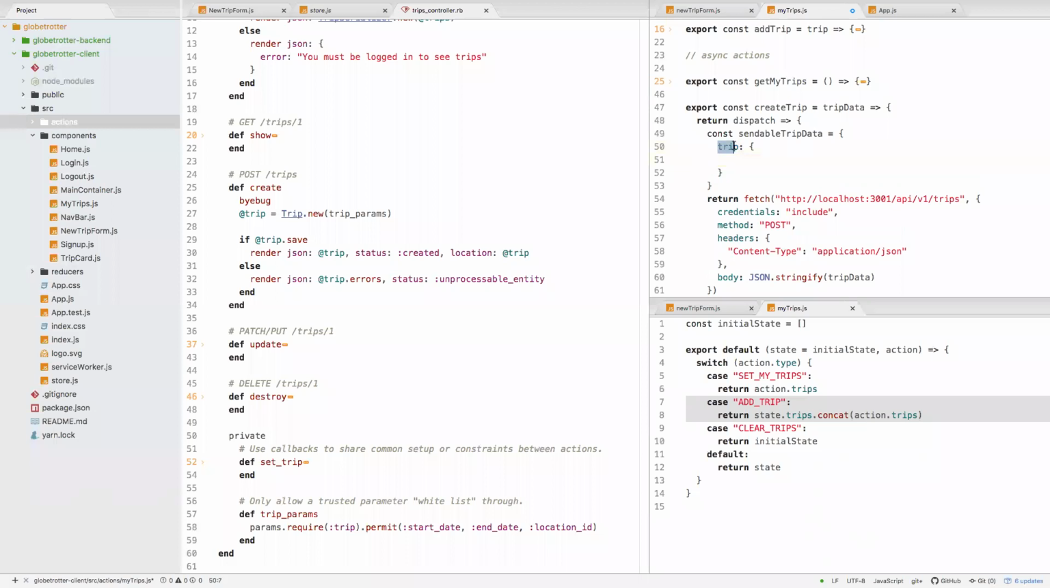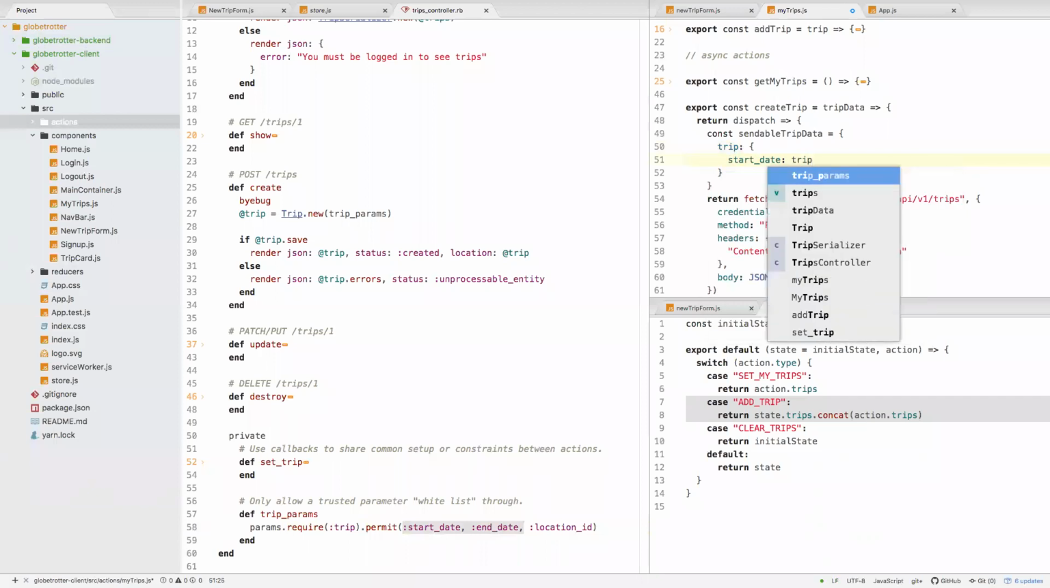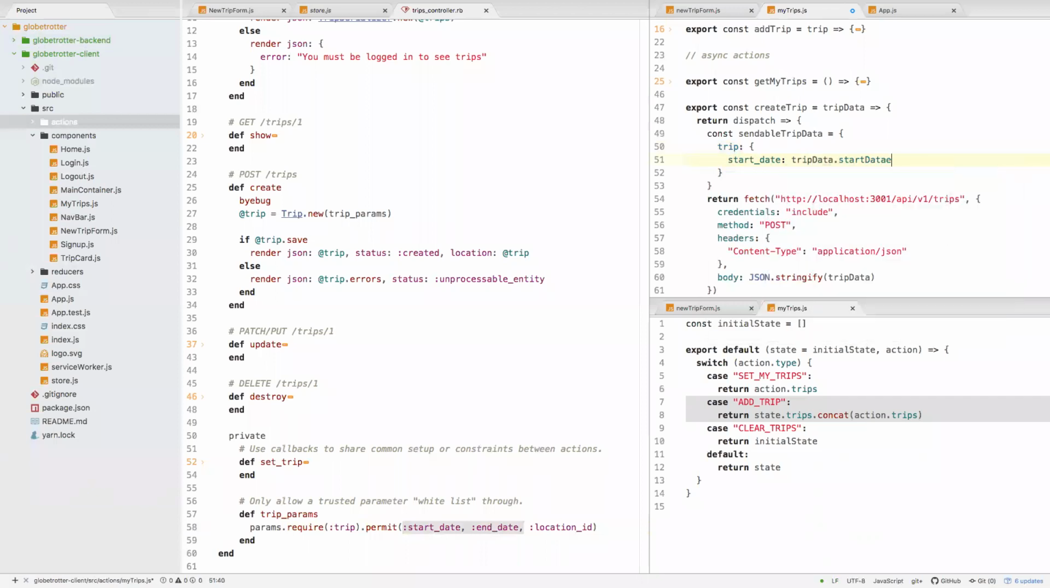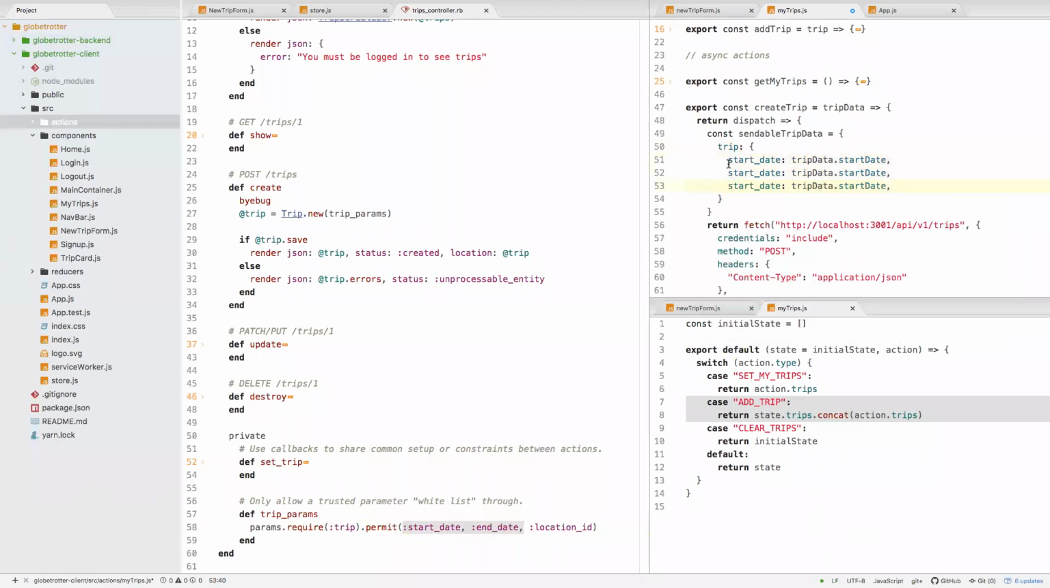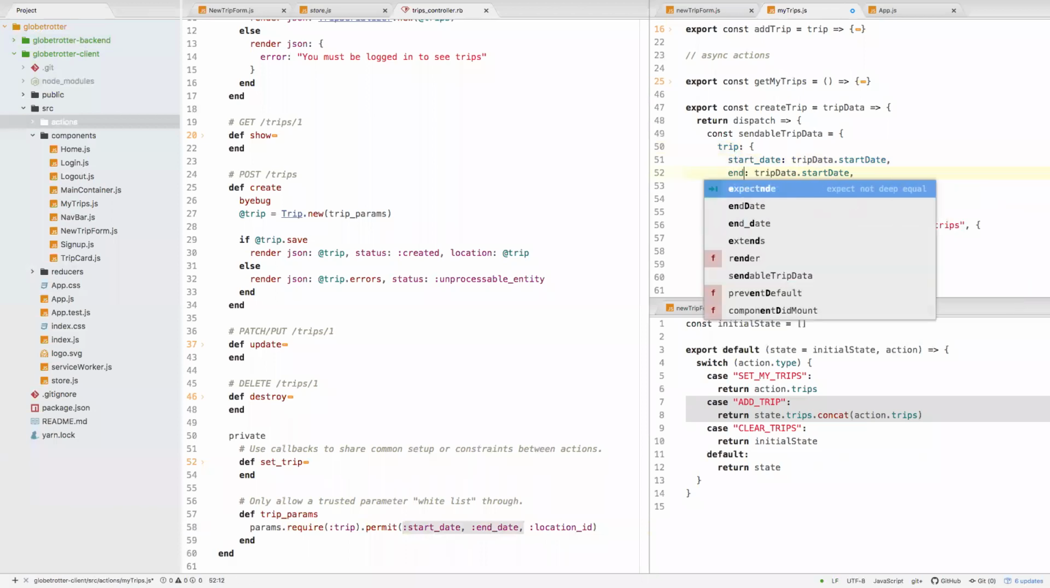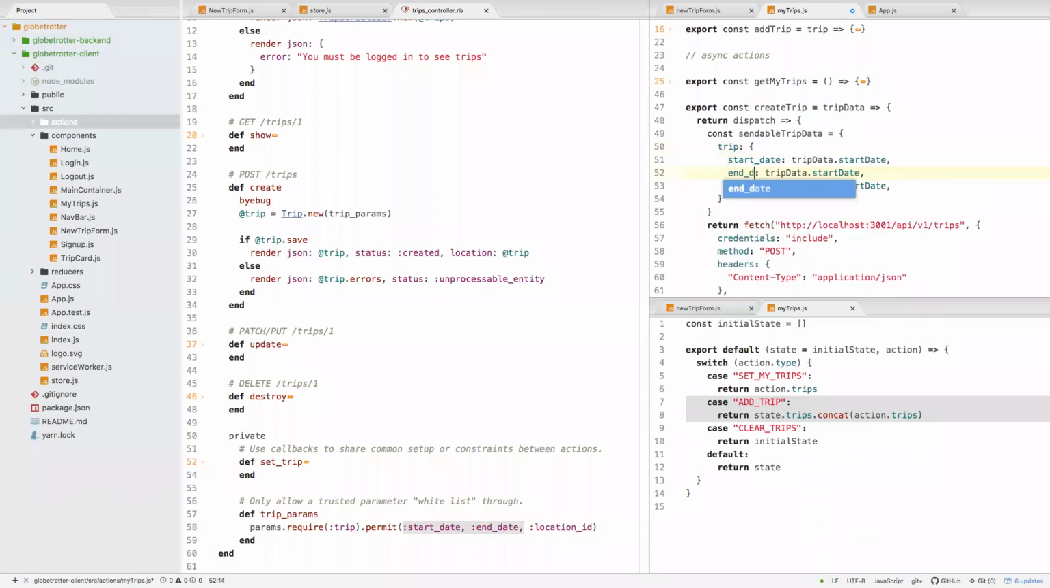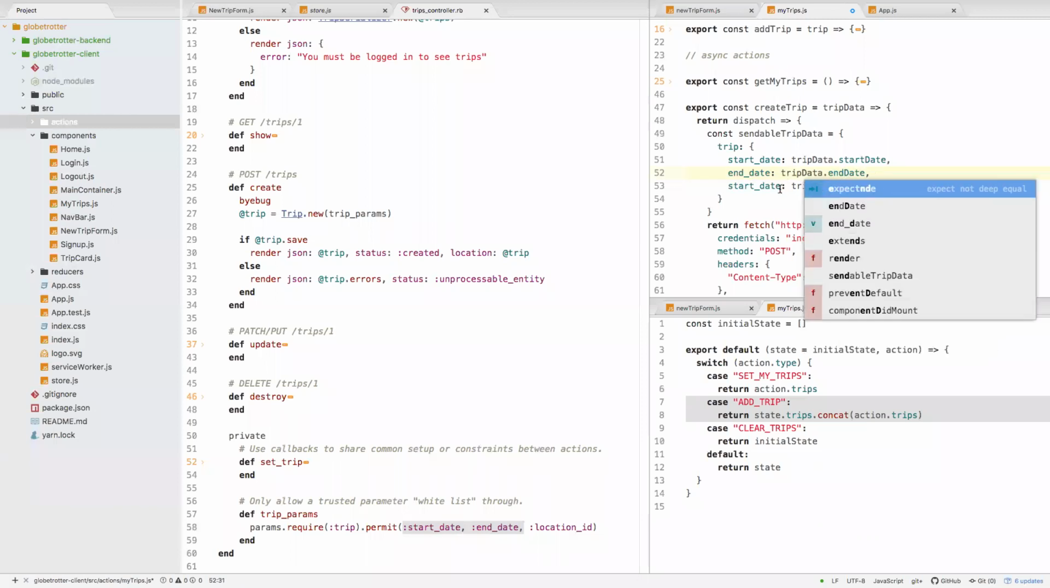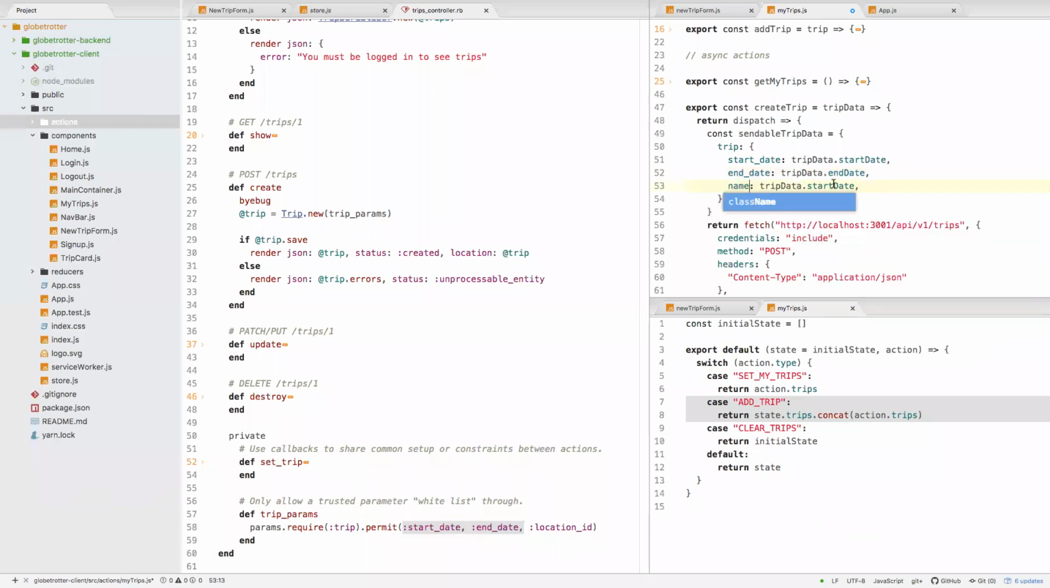So I'm going to build an object whose main key is trip, who actually has these attributes, right? Formatted that way. So start date, and then this is going to be trip data dot start date, comma, and end date, end underscore date. This is going to be end date. This is going to be name. I'm looking at this and realizing I need to update those strong params. Name would have been the same, that's okay.